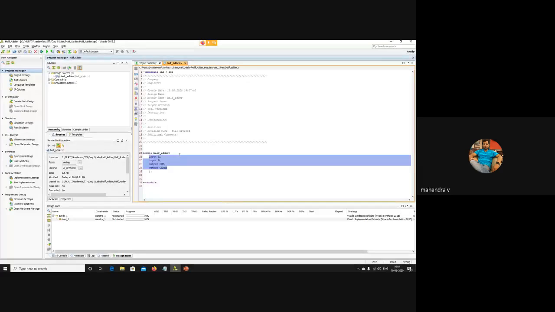Another way of representing is, inside the bracket itself, you can write input and output also. Otherwise, you can put only A, B, sum, carry inside the bracket and then write input and output separately. That is also acceptable. But this is the standard one that the automatic tool generates. And here we have to describe the behavior of the half adder.